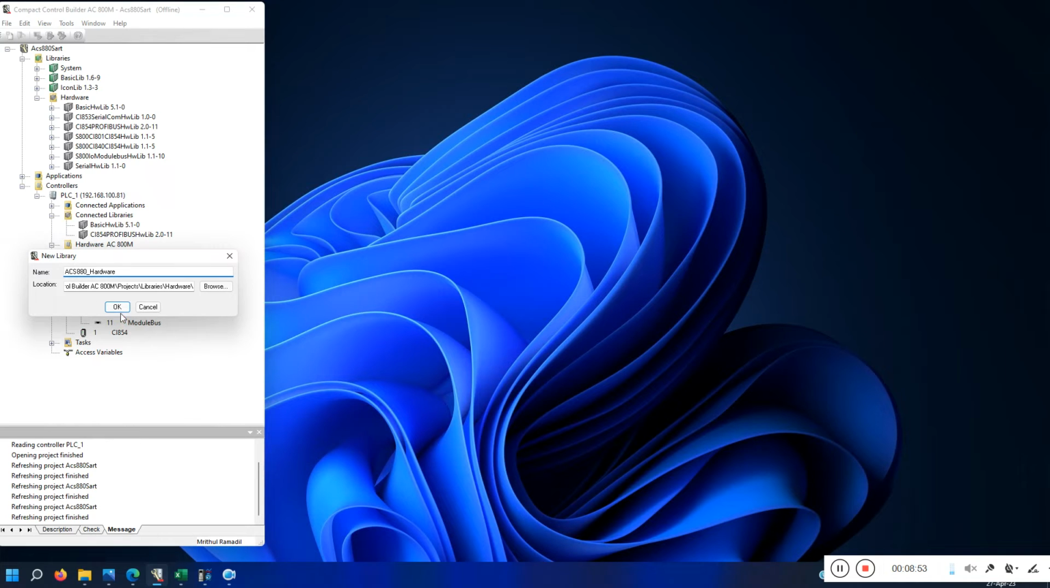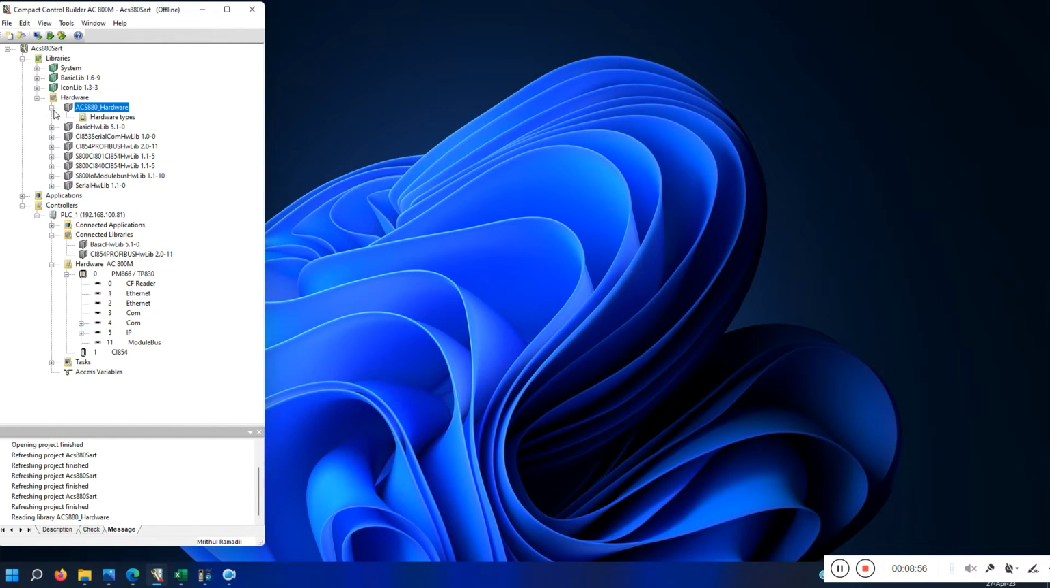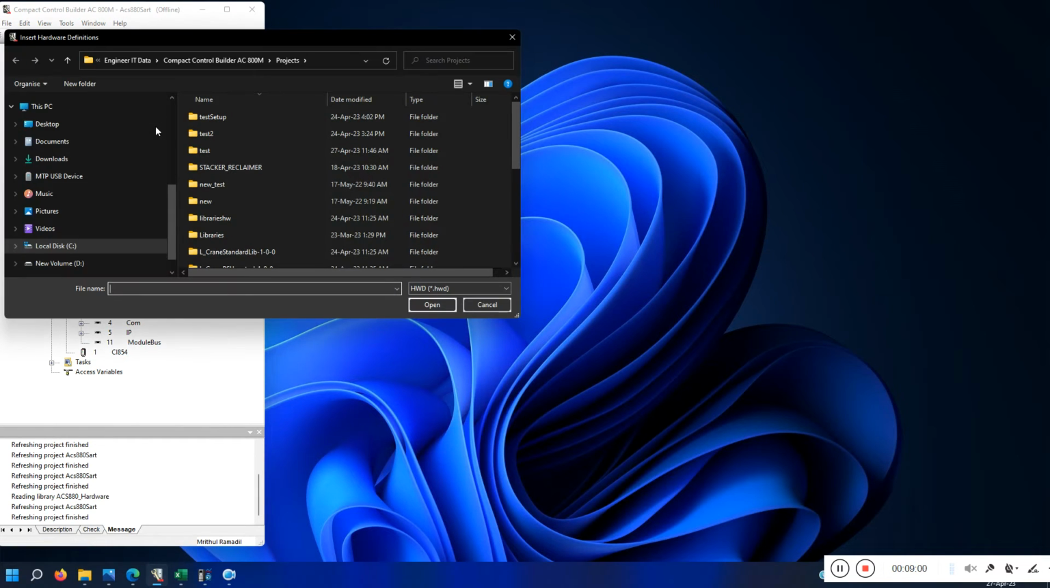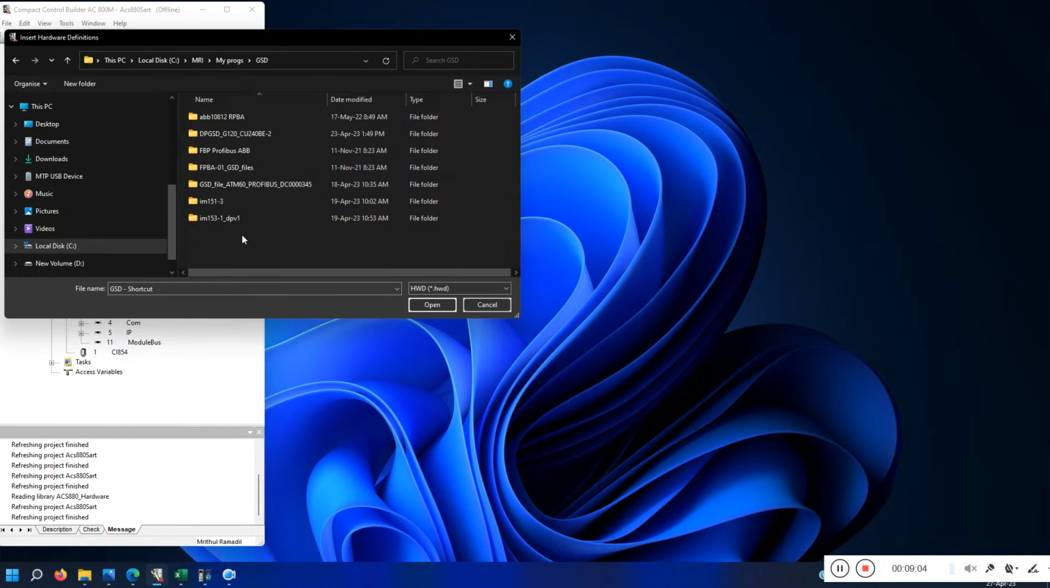You can give any name. Okay, so now you can install the hardware. Go to the GST files. So I have it FPBA.